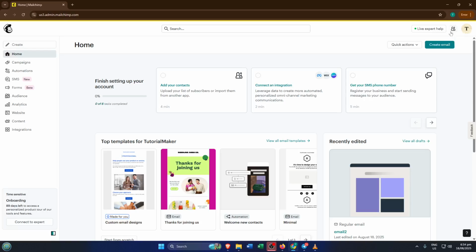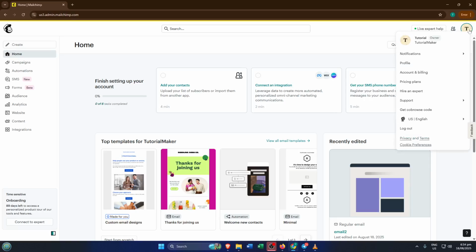Once you're logged in, direct your attention to the upper right corner of your dashboard. Look for your user account icon. Usually, that's either your profile picture or your initials inside a little circle. Clicking on this icon opens up a drop-down menu. From here, look for Account and give it a click.